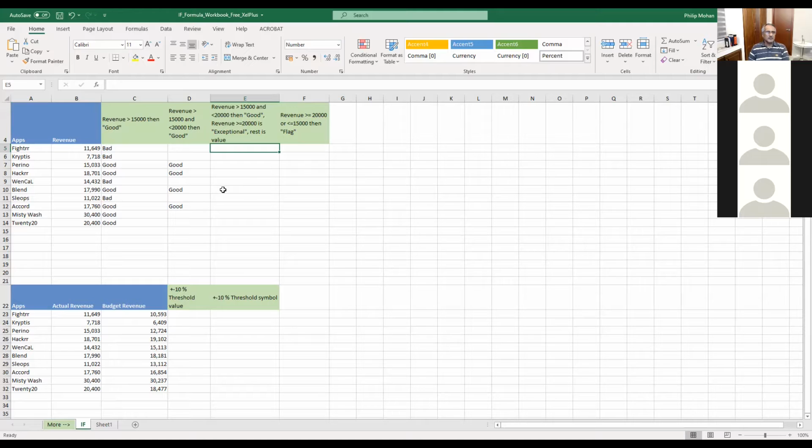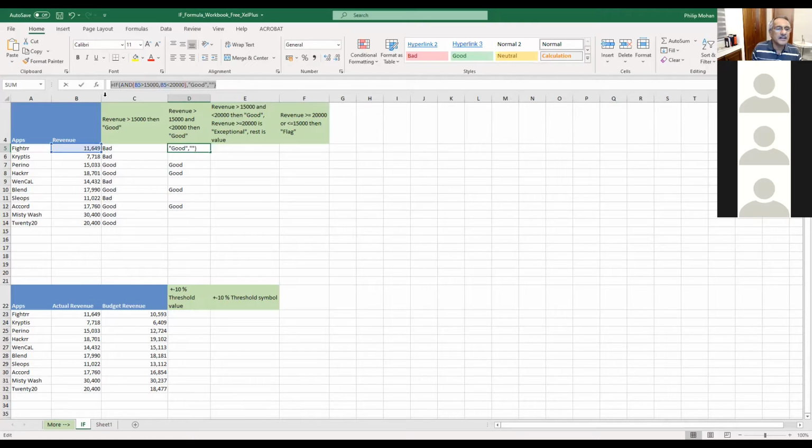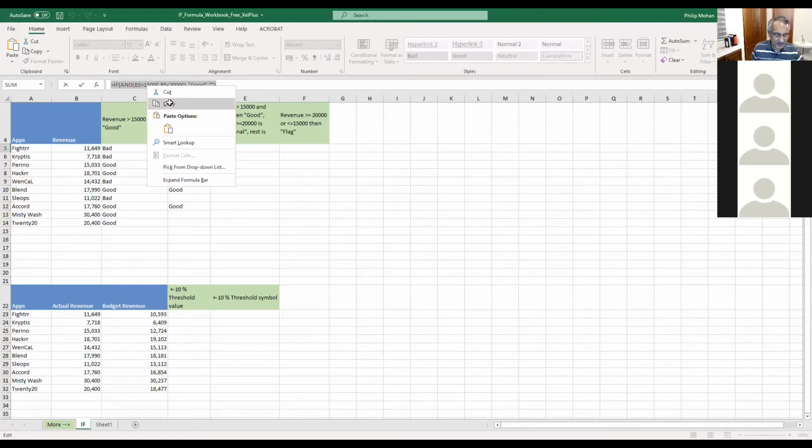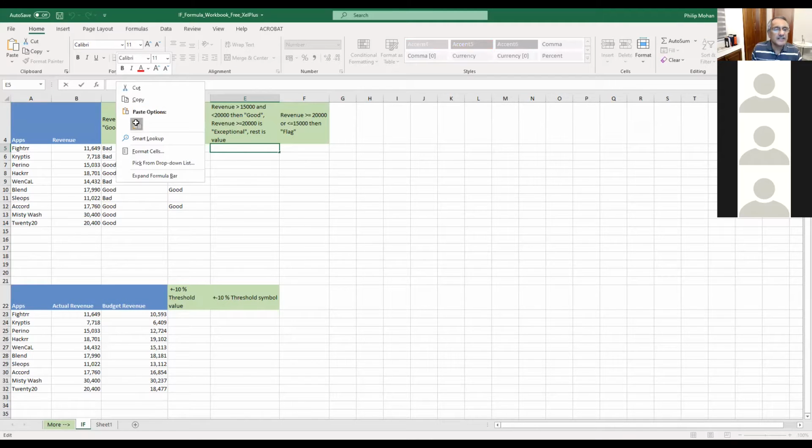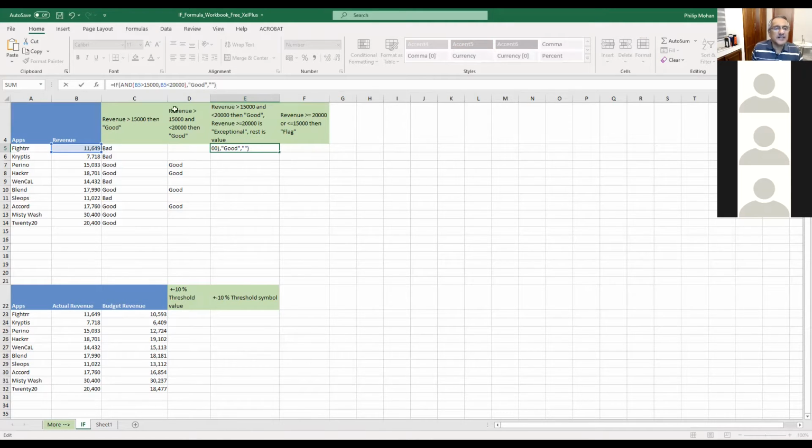I don't think I remember how to do this. Let's see. Revenue exceptional, rest is value. Let me just copy this formula for the time being. Now then, good. The first part is okay. If it's between 15 and 20, it's good. That's still good.